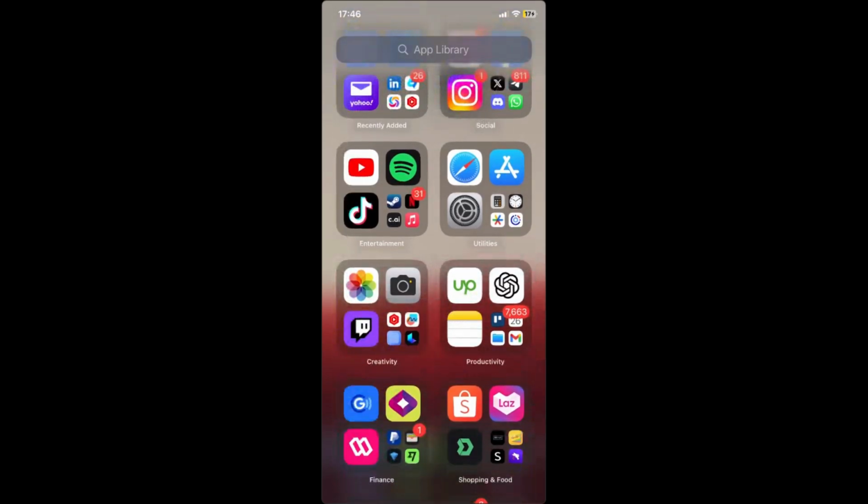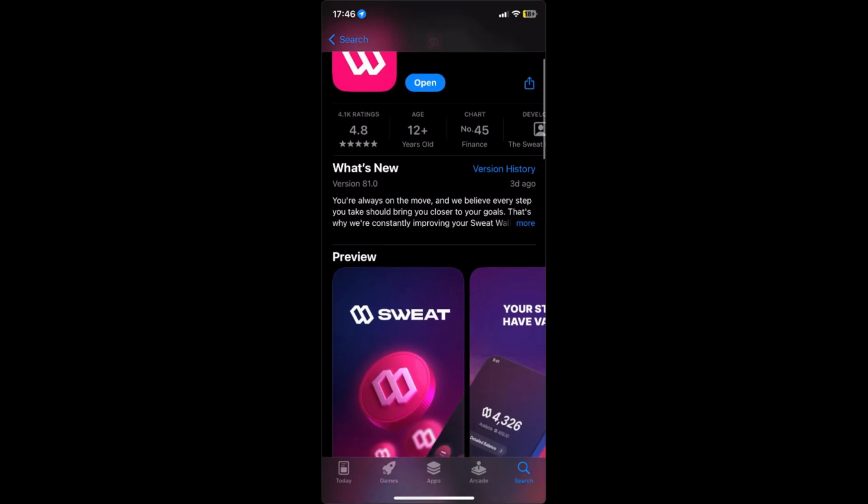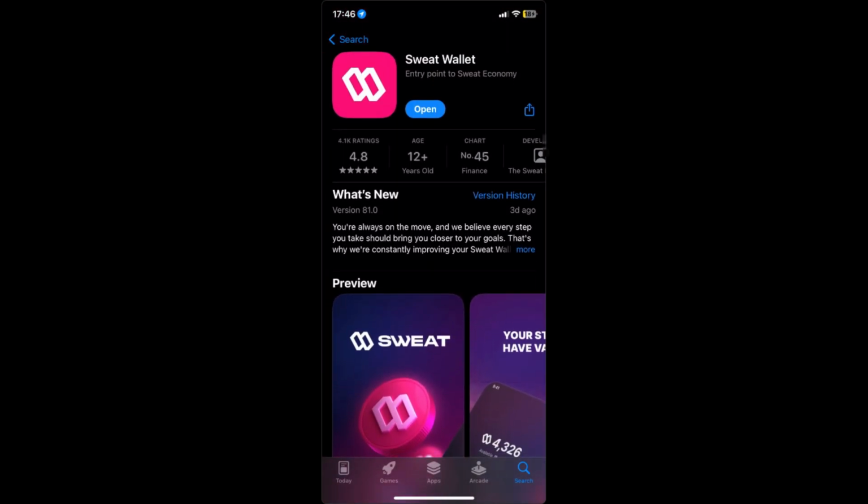So to start off, what we can do is check if the Sweat Wallet app is updated. What you want to do is go open up your App Store or Play Store and then search up the Sweat Wallet app and check if it's updated. If it's not, update the app, then open the app again and try logging in.